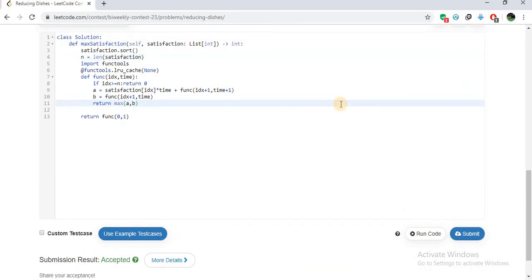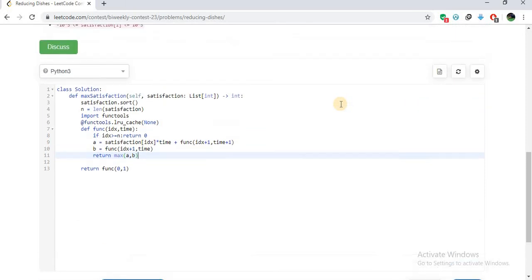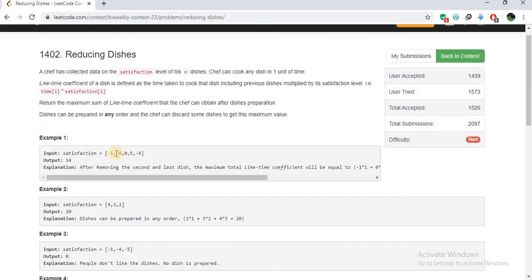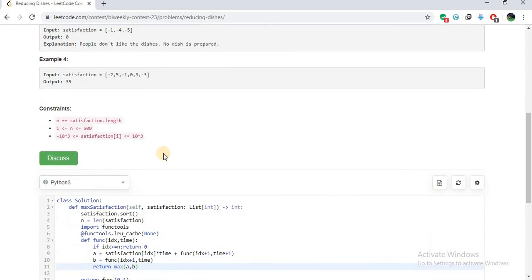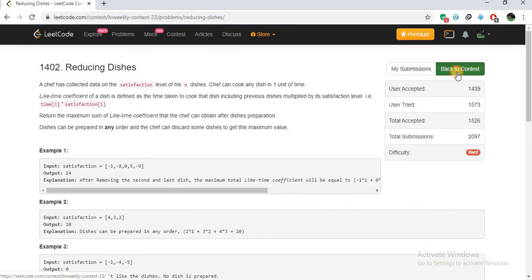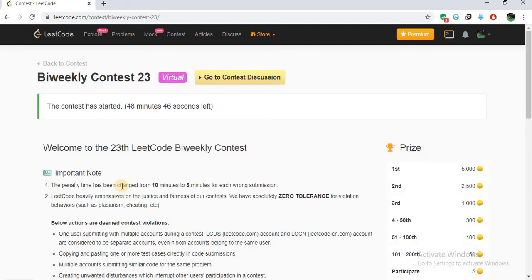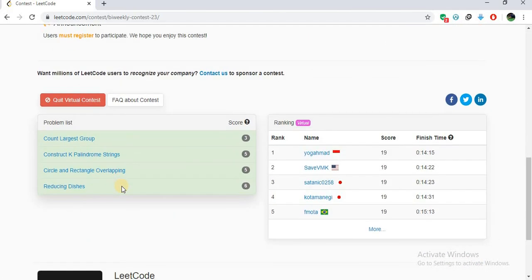Yeah, that's it. So here the main ideology is to think that for every dish we either take the dish or not. If we take the dish, we have to increment the time by 1 and pass it on to the remaining elements. And if we cross the n, that means if we attempt to cross the array, we just have to return 0 as there will be no sum after that. So that's it, guys. That's it for this video. I think we have covered all the 4 problems of this bi-weekly contest 23.